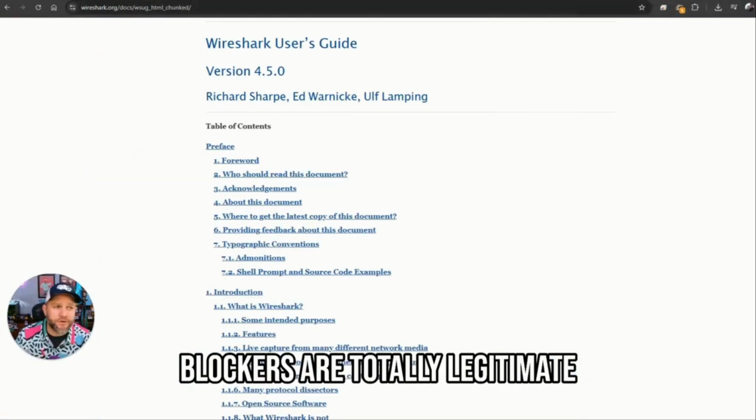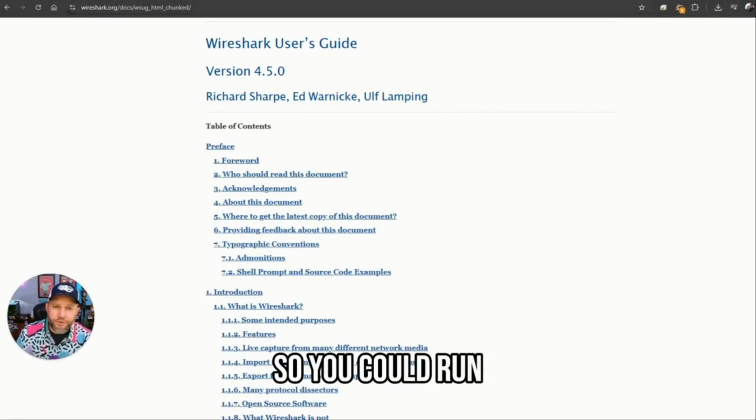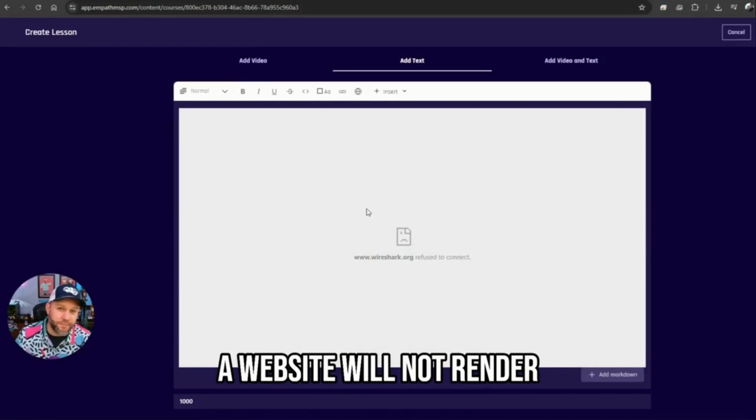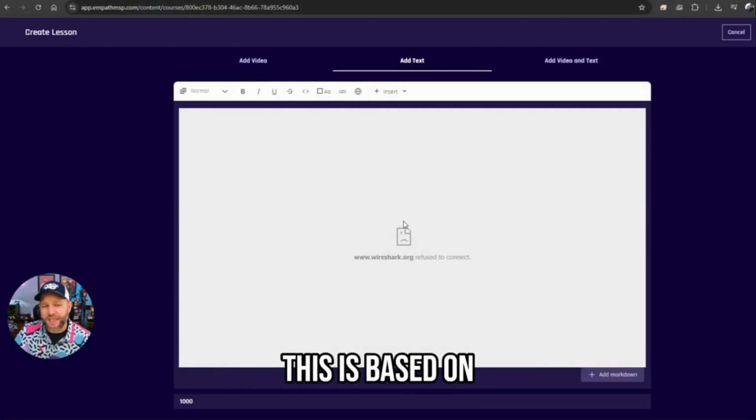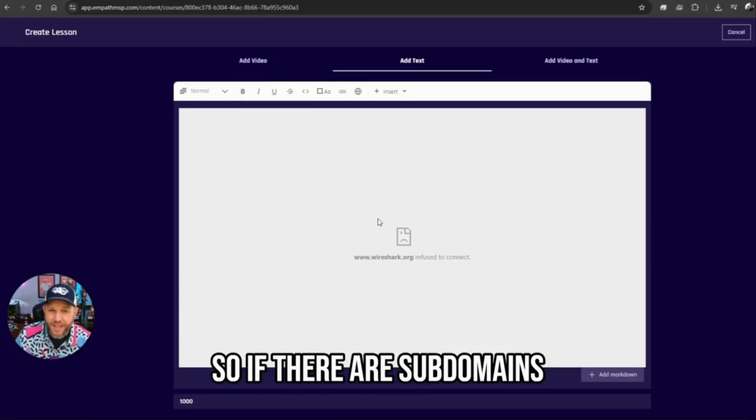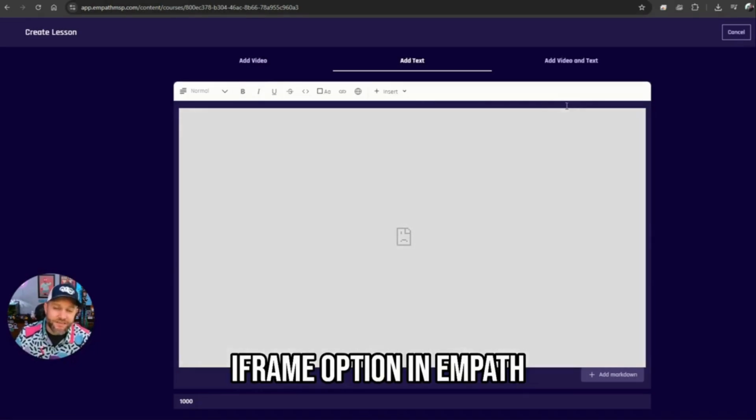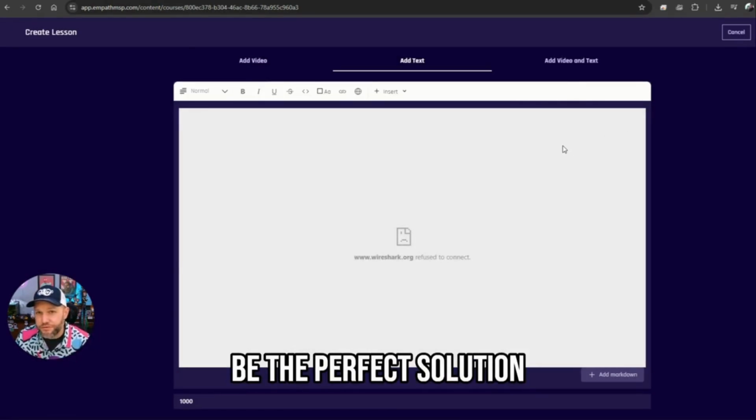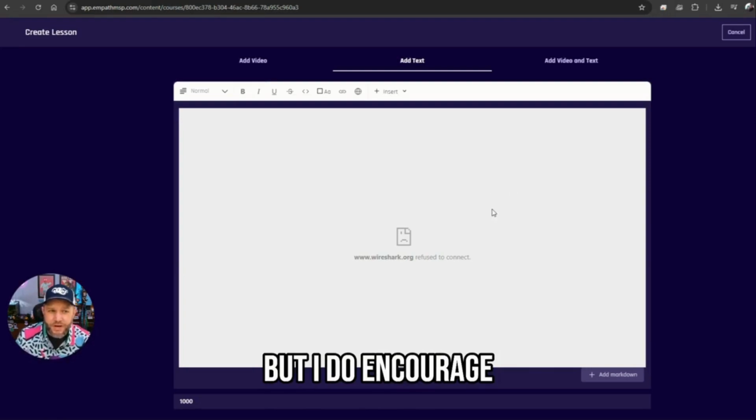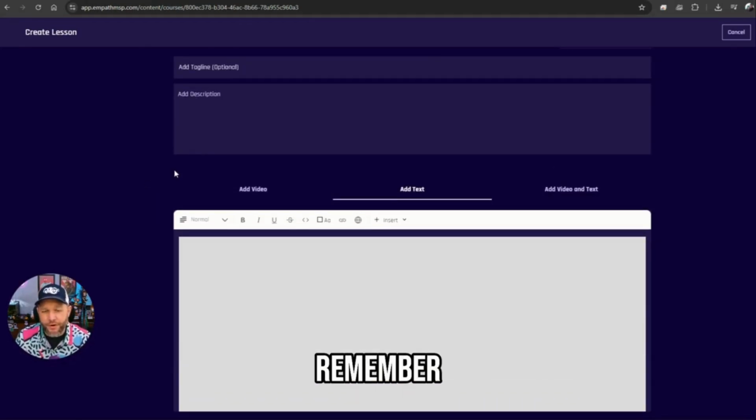And many of the reasons there are frame blockers are totally legitimate. So you could run into a situation where a website will not render. Remember a few things. This is based on the domain that you are on. So if there are subdomains, they may not be frame blocked. And there is no real way to get around a frame blocker, unfortunately, at least not that I'm aware of. So the iFrame option in Empath is not going to be the perfect solution for every website, but I do encourage you to give it a shot.